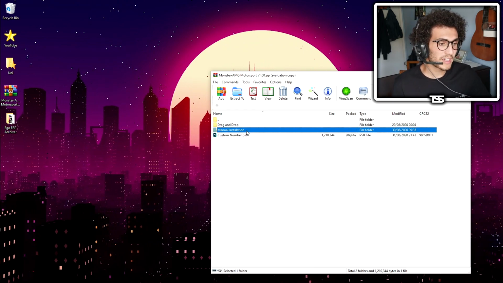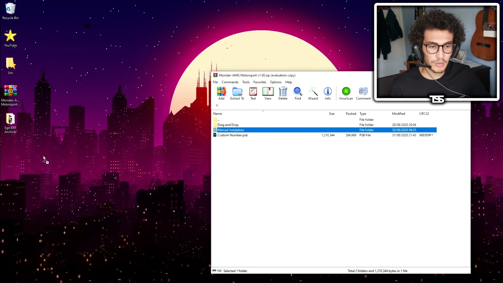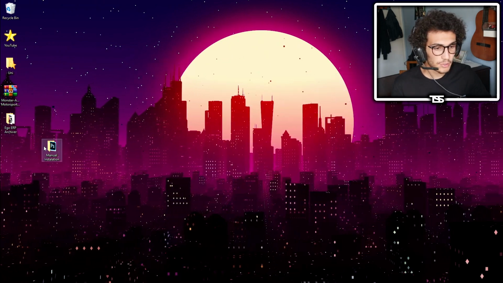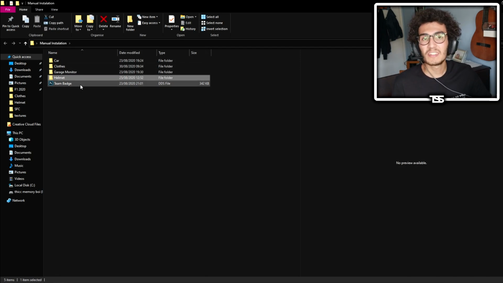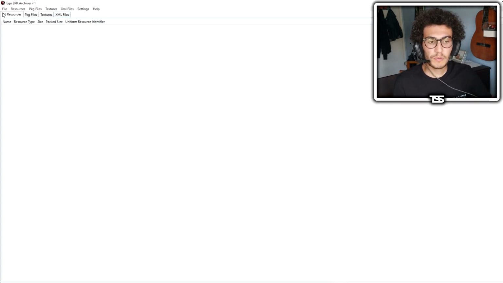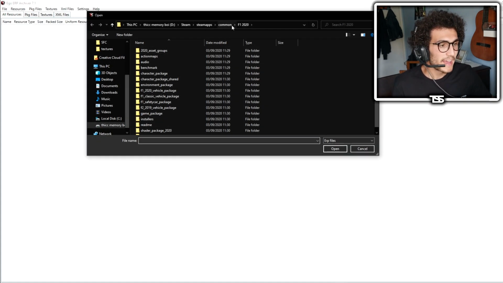So what you want to do is click on the manual installation and extract that to your desktop, and you're going to open the manual installation folder, and you have five folders, apologies, and the file. You have the car, the clothes, the garage monitor, the helmet, and the team badge. So let's start with the car. What you want to do is click on file, open, and you go to the F1 2020 folder.